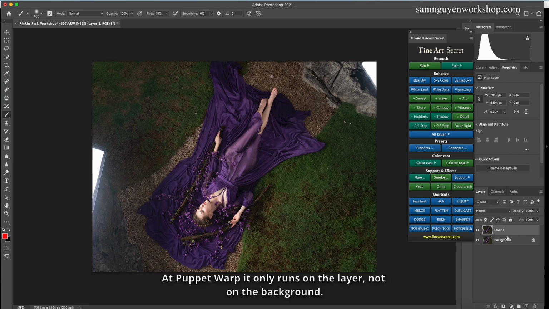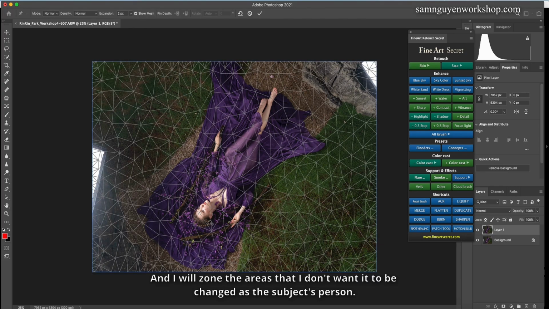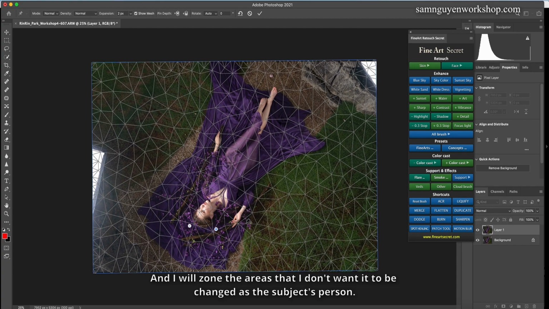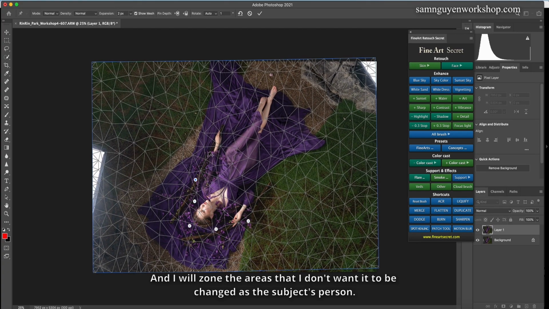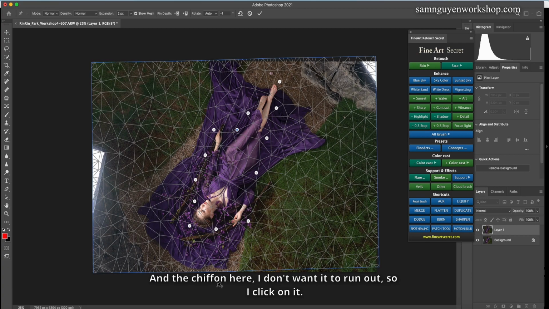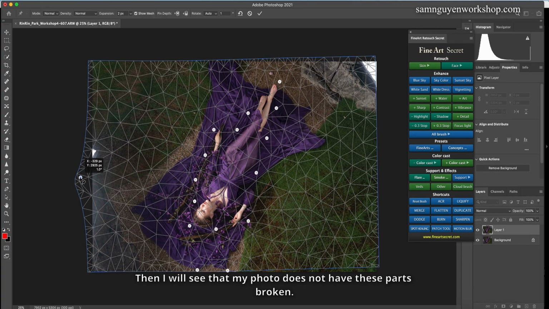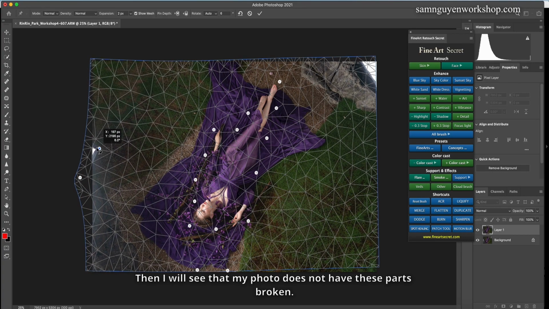Puppet Warp only runs on the layer, not on the background. So you will open Puppet Warp, and I will pin the areas that I don't want to be changed, on the subject. And the chiffon here, I don't want it to move, so I click on it. Then I just click here. I pull from this part. Then I will see that my photo does not have these parts broken.